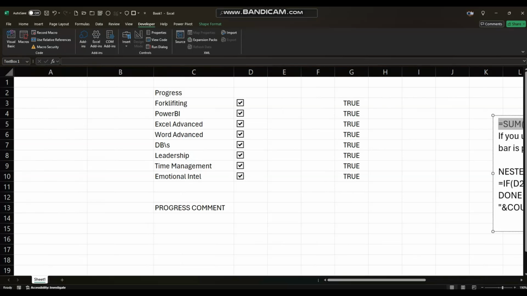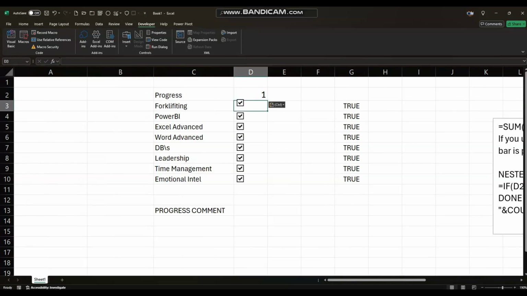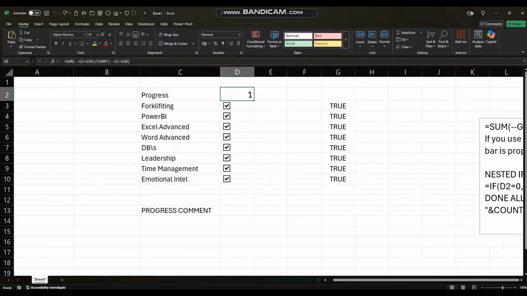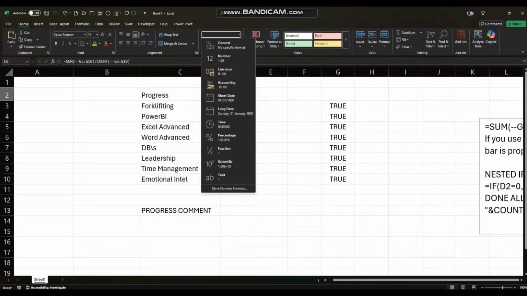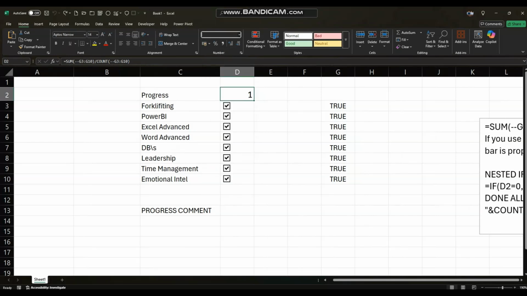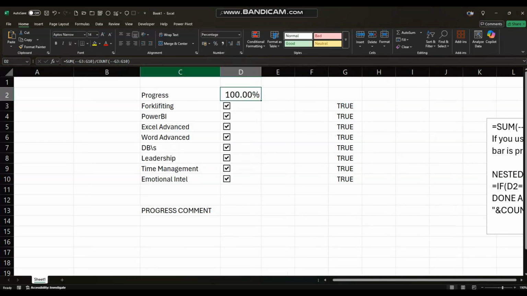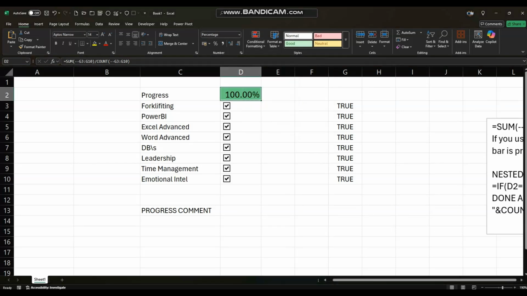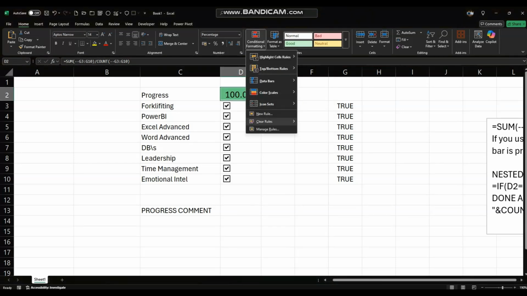I'm going to put that into cell D2, and we've got 1. It should really show 100%, so I can just format that to show percentage. There we go, 100%. Now watch this. When I tick the checkboxes, it changes. But I'm going to apply a conditional format first. There we go, 100%.